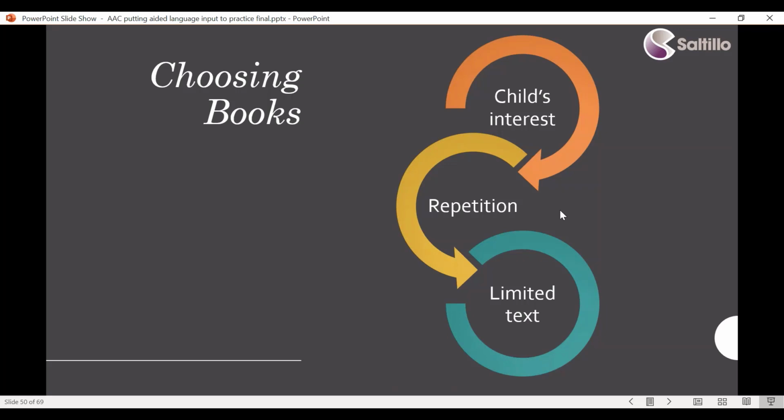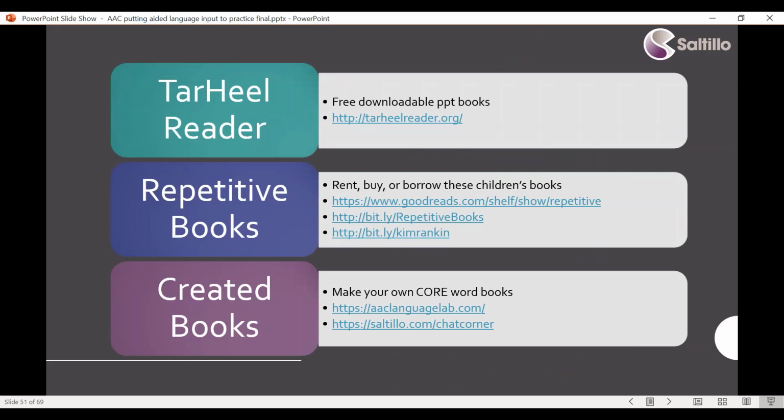So try to choose books that are of interest to them. Maybe they're really into vehicles, or maybe they're really into princesses, or whatever their interest is. That's always a good way to get them engaged. Books that might have repetition or words that repeat throughout the book, that's also great because you're just going to have that many more opportunities to model. And then limited text, or if it does have a lot of text, maybe skipping over some of it just so that it's simplified for them.